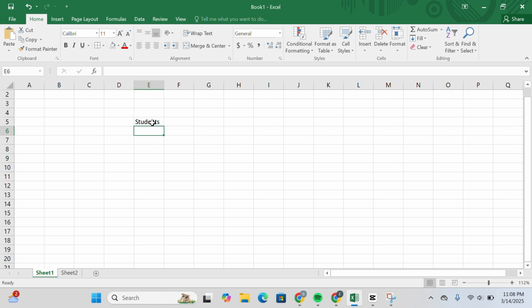And now you can see that if you wish to merge the students within 4 number of cells, you're going to click on merge and center, and now you can see that it is centralized and looks nice.